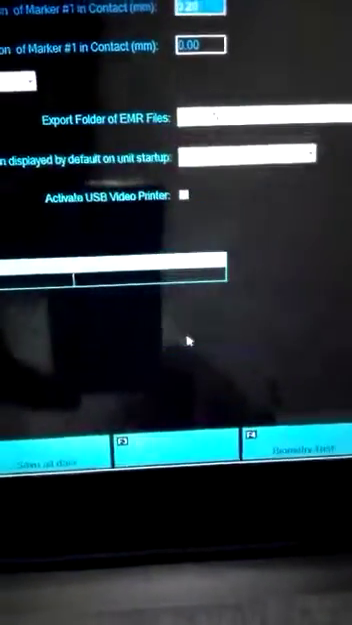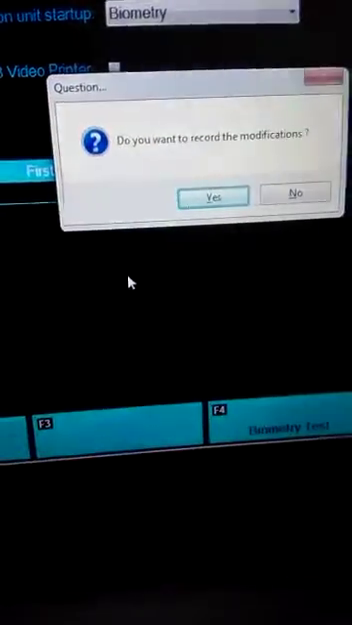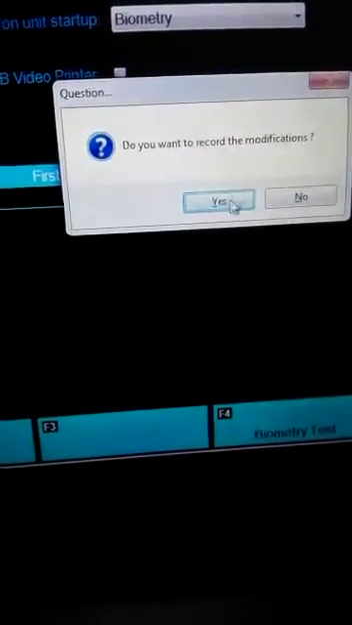Then I'll press OK, and then I'll press escape. It will ask me to save the changes. I'll say yes. So now my biometer is well calibrated.